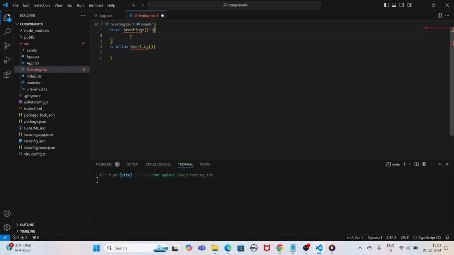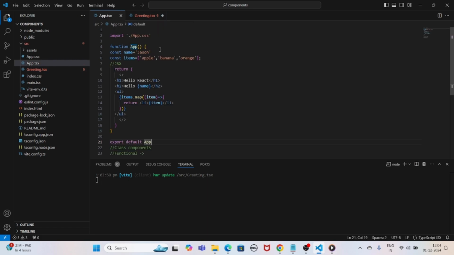Why do we need components? Components are the building blocks of React. If you want to break a big UI into small reusable components, that is where components come into play.